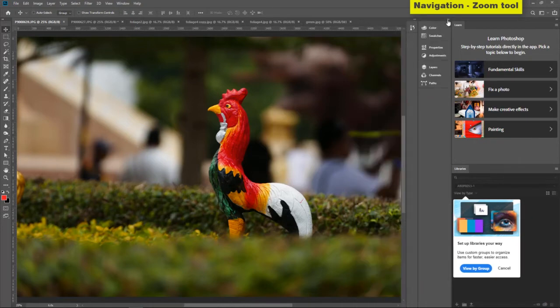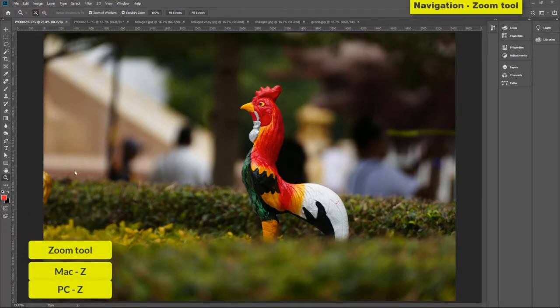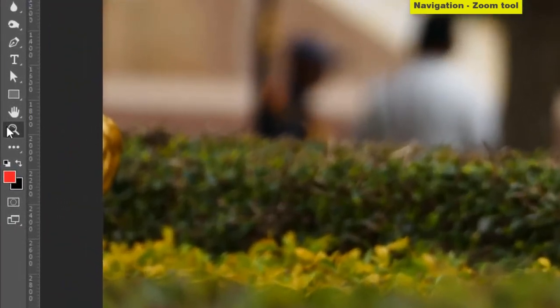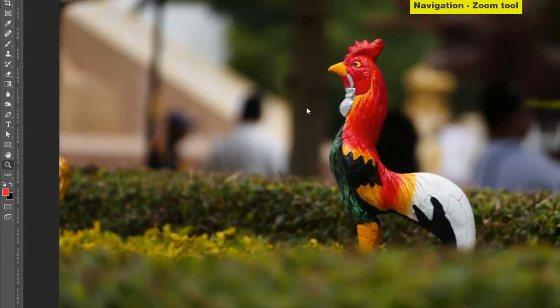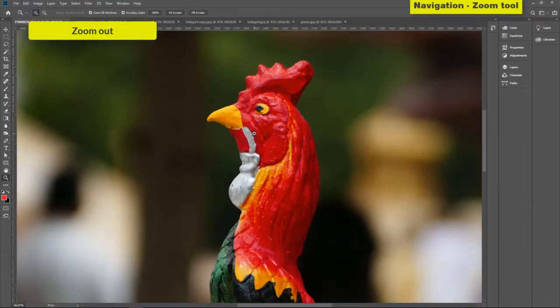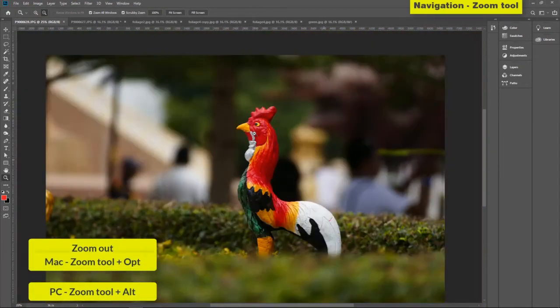Just collapse these panels by clicking on this double arrow. Let me introduce you to the zoom tool, and this is the zoom tool. You can hit Z on the keyboard to access the zoom tool, or click on this zoom tool over here right at the bottom of your toolbar. With the zoom tool, you can simply click on your image and it will get zoomed in. If you hold on Alt key on the keyboard, it will zoom out.